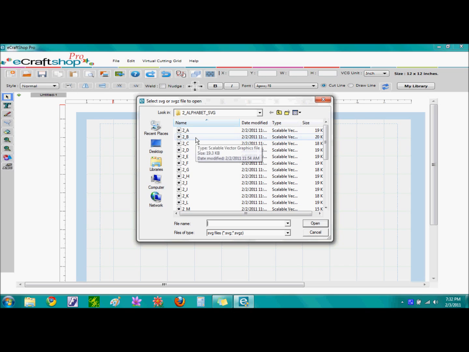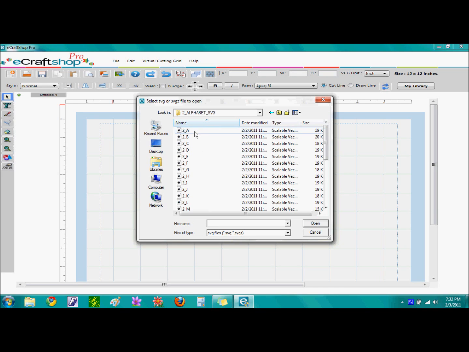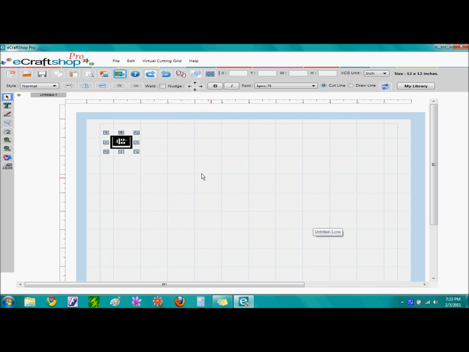And I'm going to select the font from the Alphabet 2, which we downloaded from part 1. This font comes from myvinyldesigner.com. So I'm going to double click to open these folders, and I'm going to select the letter B. Feel free to choose any letter that you would like. You can either double click on the letter, or click on the letter and then click the word Open.